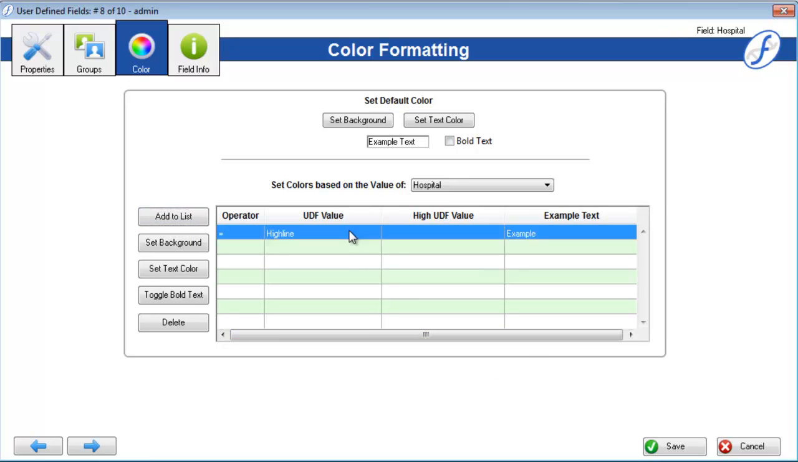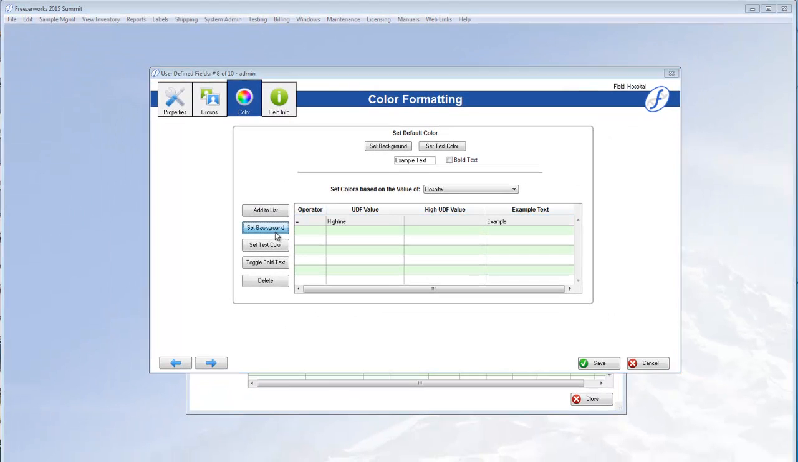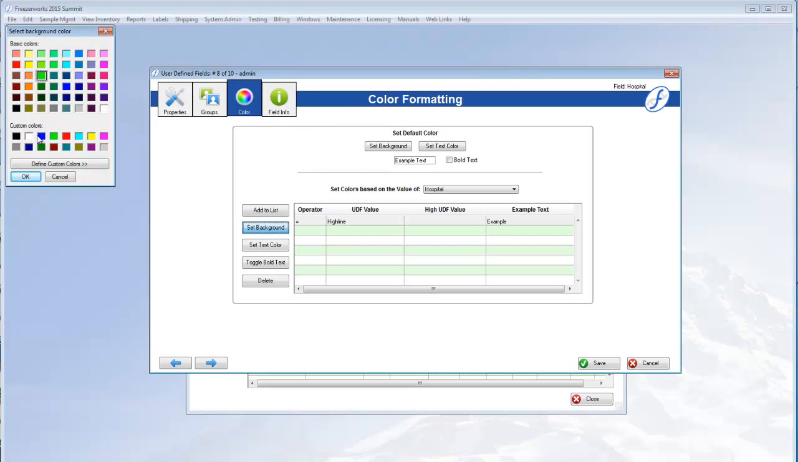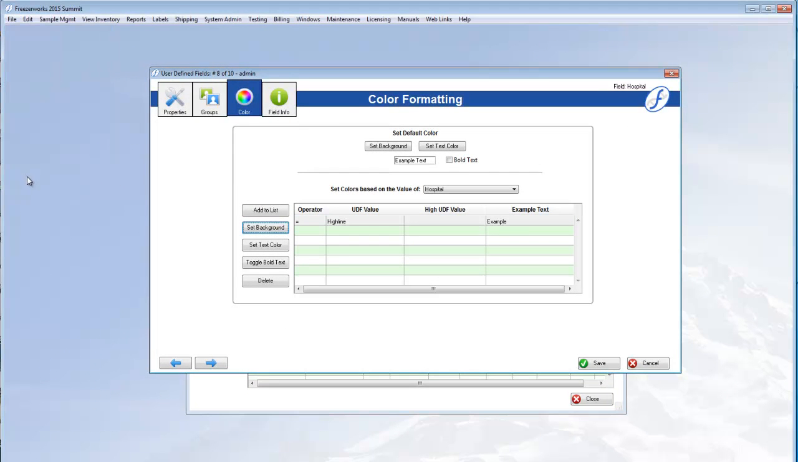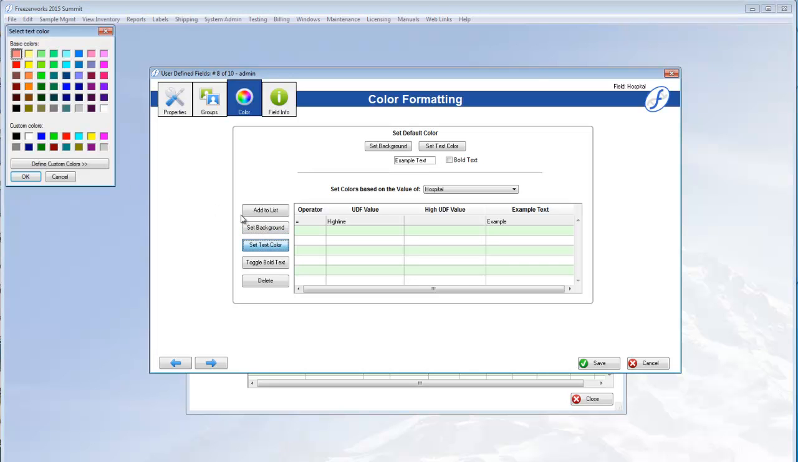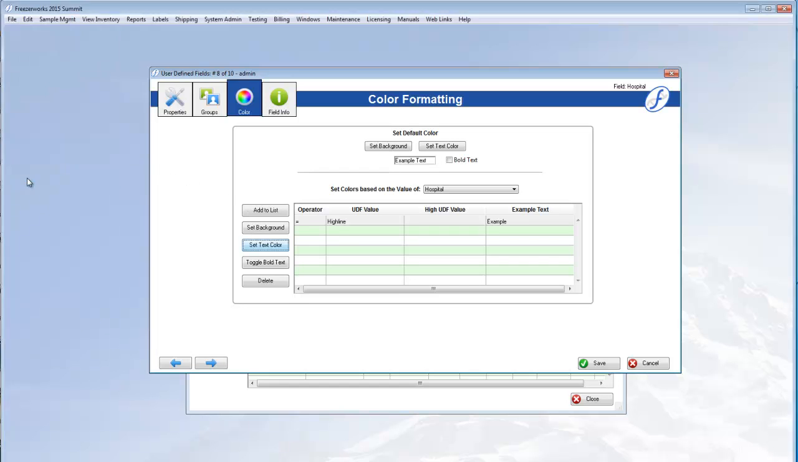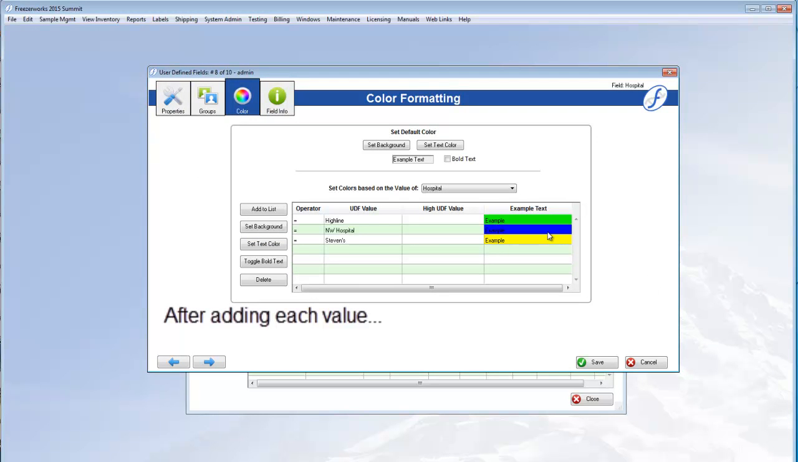Then highlight the new list item and click Set Background. Choose your background color using the color picker. Now let's click Set Text Color and choose the color for our text. The example text column shows you what each value's color setting looks like. You may decide after seeing this to make your text bold.